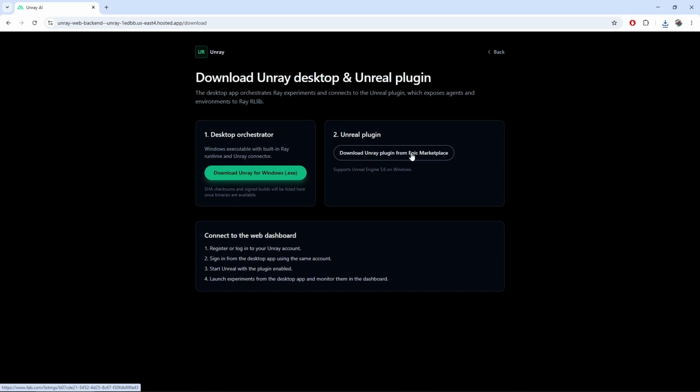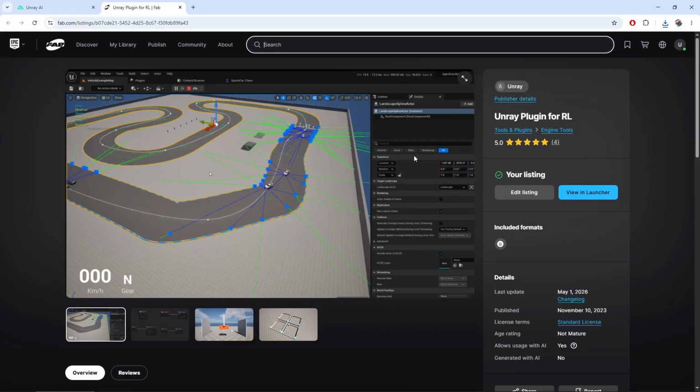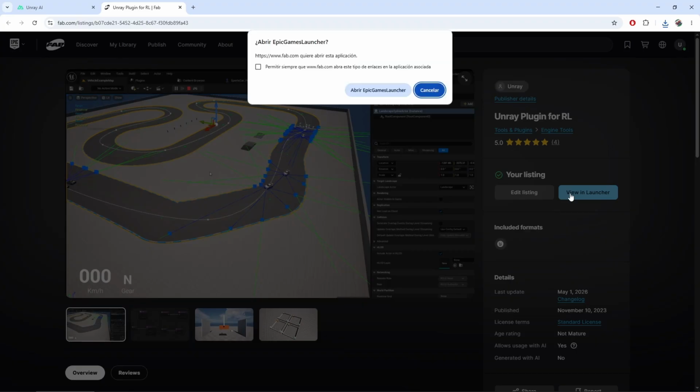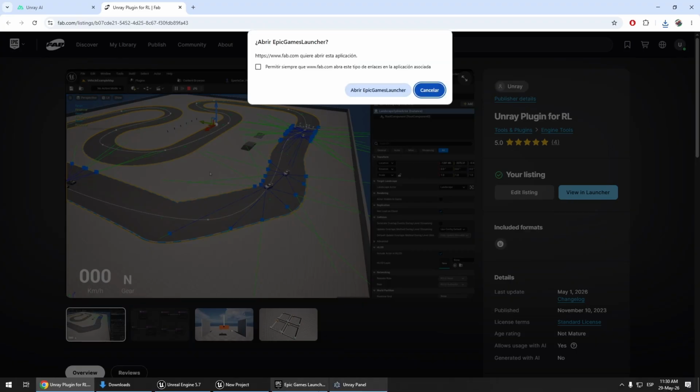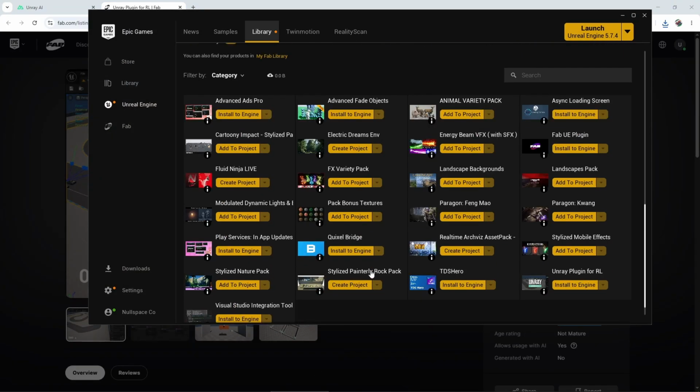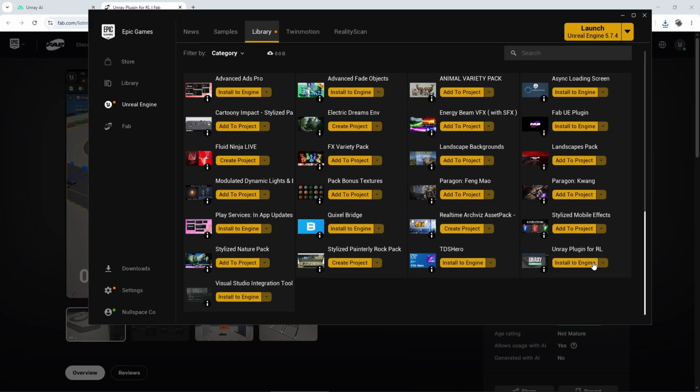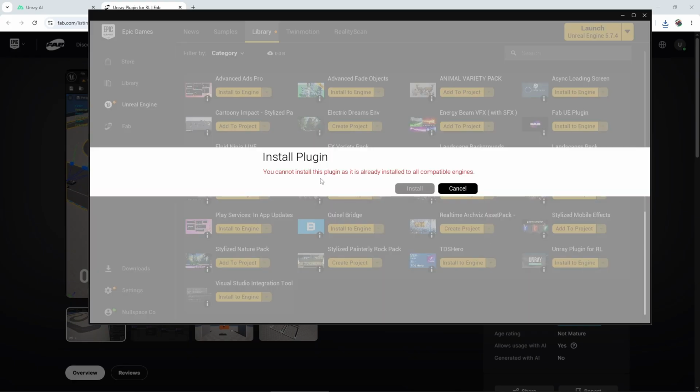Then you have to download the Unray plugin. The Unray plugin is visible in Fab Marketplace. I have already downloaded it, so I can view it in the launcher. If I go to the launcher, it is going to tell me that I have already installed it in all the compatible engines. You have to download it and install it in Unreal Engine 5.7. It's the current supported version.